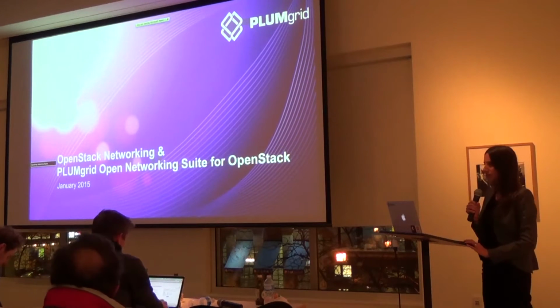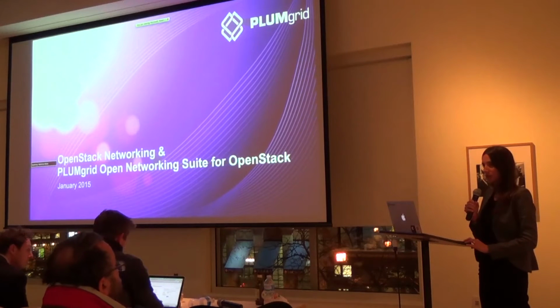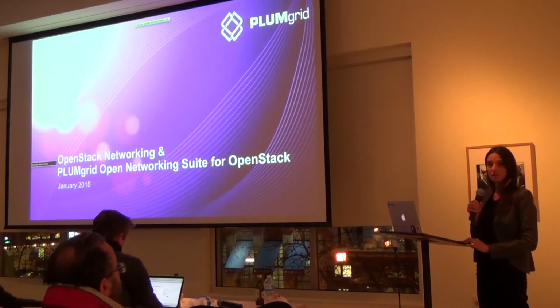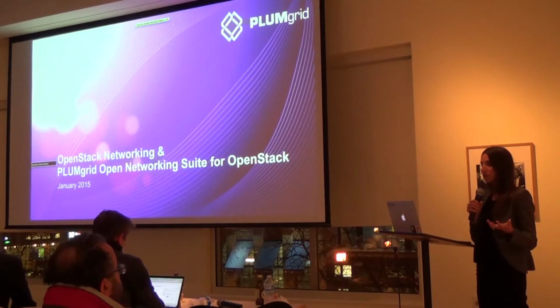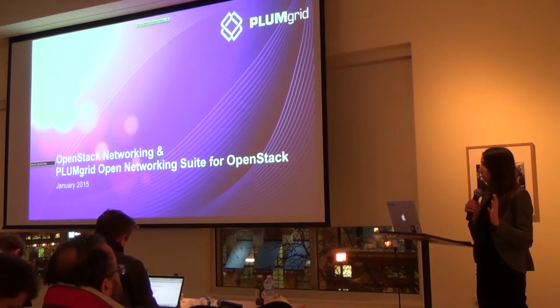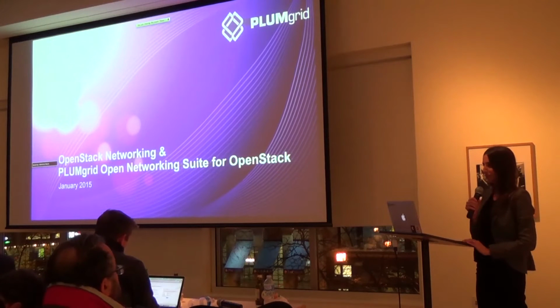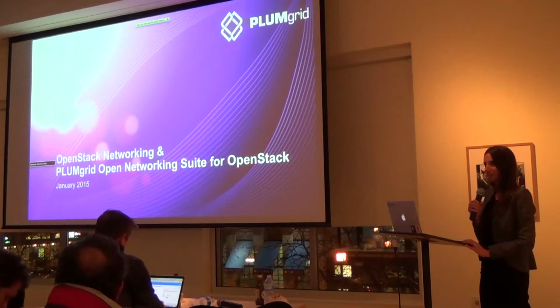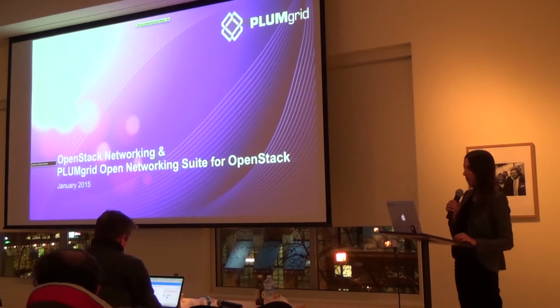So before I start, for the benefit of myself and Josh, can I get a quick show of hands of people that have already been installing OpenStack and have an understanding of the networking layer? Somebody? All right. So I would say 50% do understand that layer and 50% are pretty new.